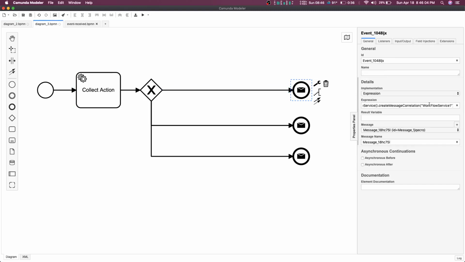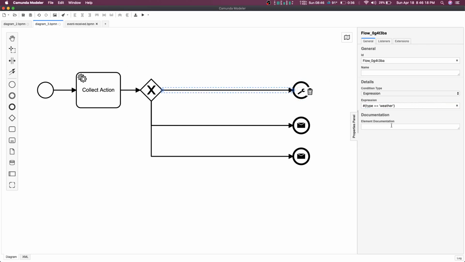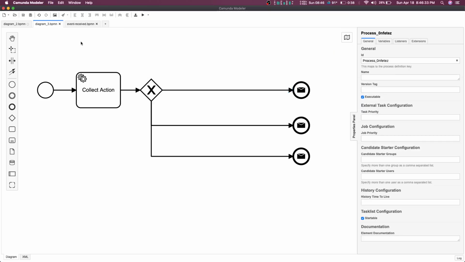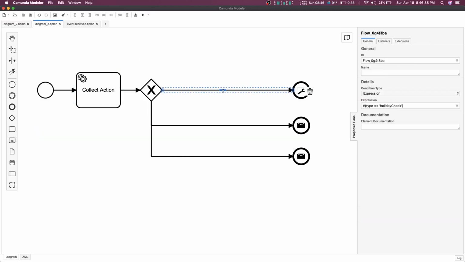So I will just say this is like a holiday check. Okay, and here also we will just keep it as, instead of weather, holiday check. If type is holiday check, let me save it. It's popping up every time. Okay, this is saved. This is also saved. So this is our parent. Now type is holiday check.